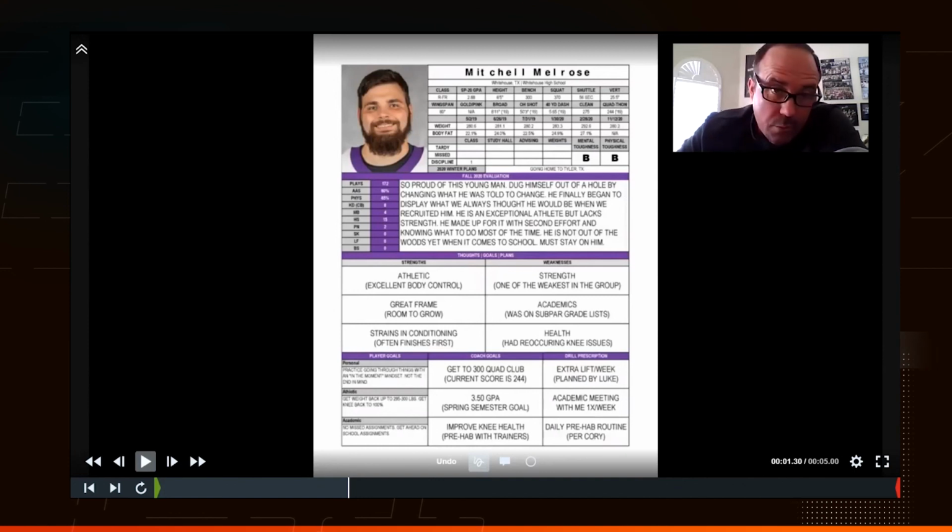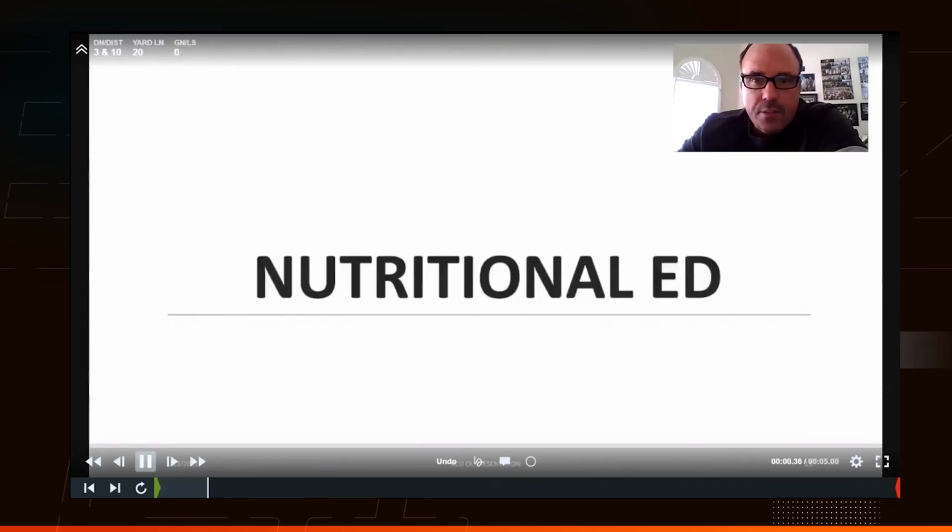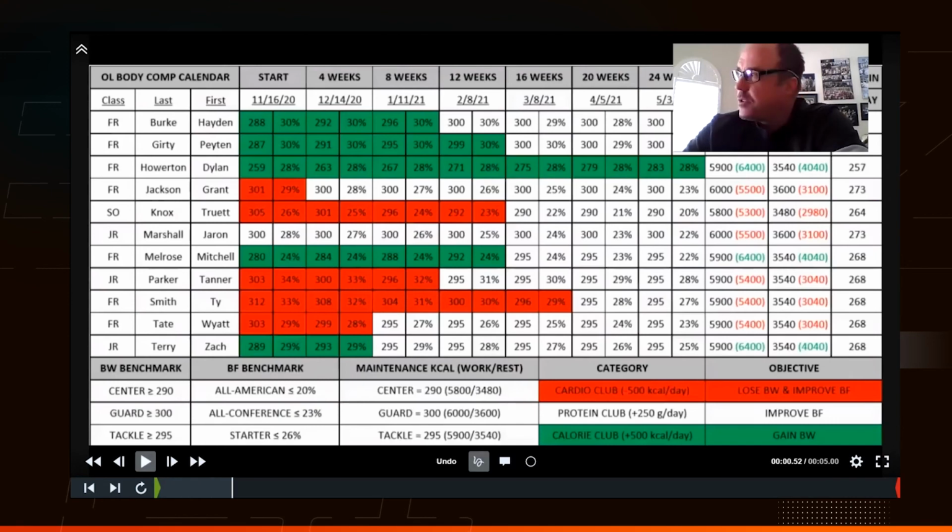I think he was 240 when we got him out of high school. It doesn't bother me at all as long as we're giving him tools and we're monitoring him getting obviously bigger, faster, stronger, but his weight gain, his body fat's not going up too much. And then just nutritional ed. We don't have sports nutritionists at our place. We're not sports nutritionists. We don't claim to be. We get with our nutritionists on campus and we do the best we can at providing feedback to these guys.